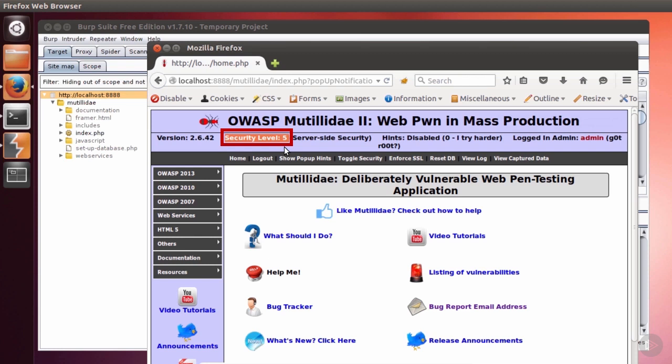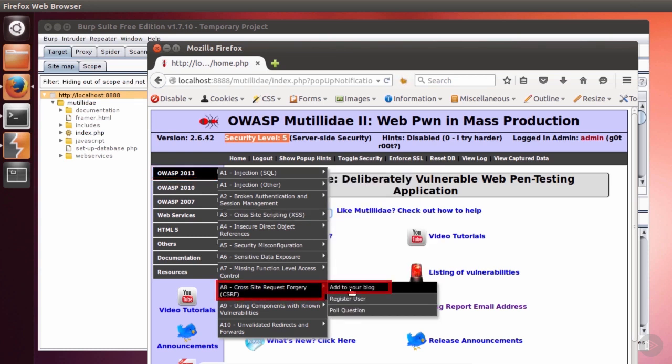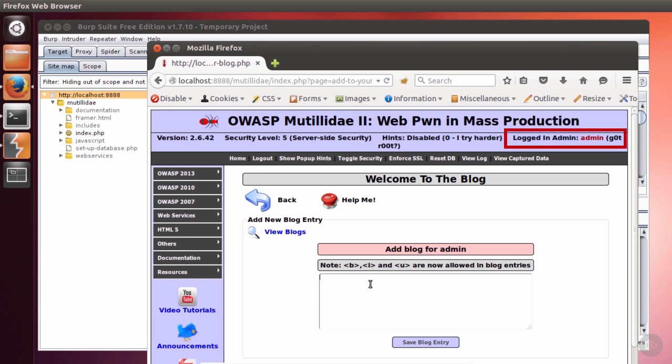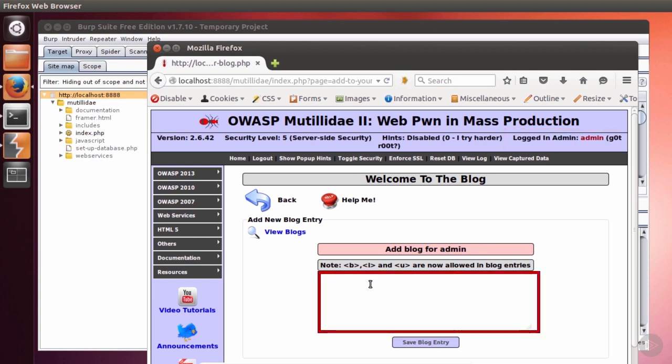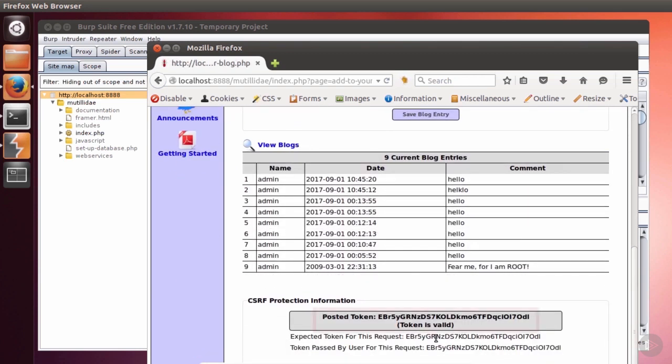Now the particular exercise that we're going to do can be found under OWASP 2013, CSRF, Add to Your Blog. Make sure that you're logged in. What you're going to do is just add a blog here, add any kind of message. And if you scroll towards the bottom, what you'll notice is there's a posted token. In order to post this message, you have to provide a valid token in your request. The valid token that I presented in my request is what the server was expecting, so I received this message token as valid.